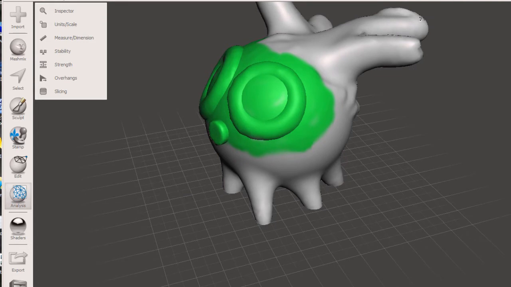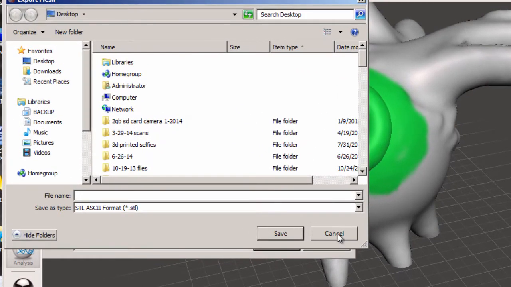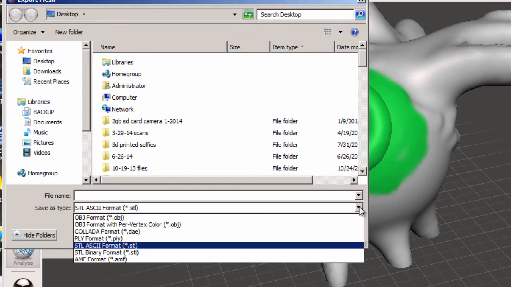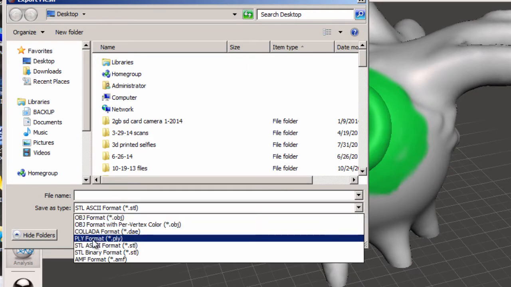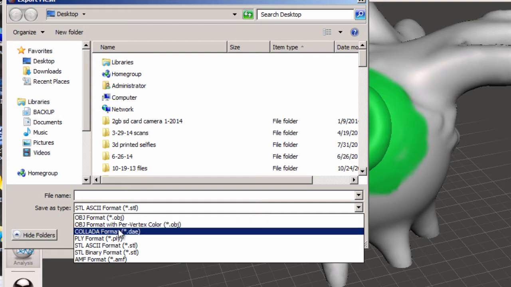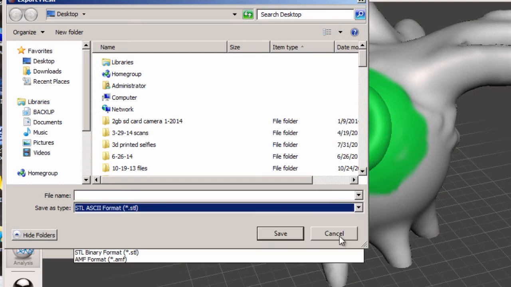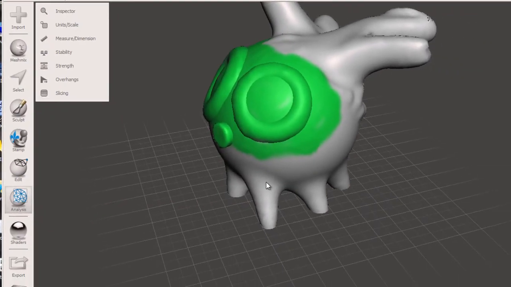Other tools that are available to us, and I might even look at this one right off the bat. The export tool allows you to export your file out as different file types, object formats, PLY, AMFs, STLs of course, and that's essentially creating a file output of what you're doing, similar to the export in just about every other type of program out there. So that's one feature.